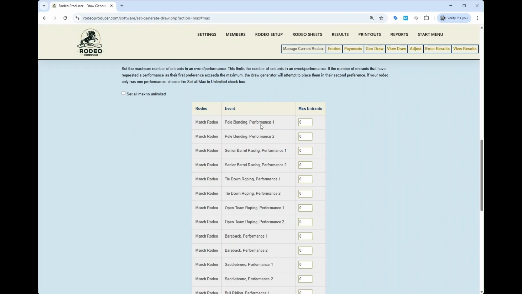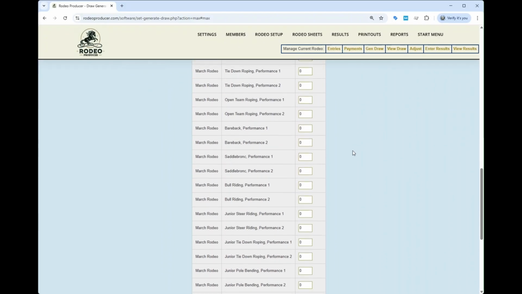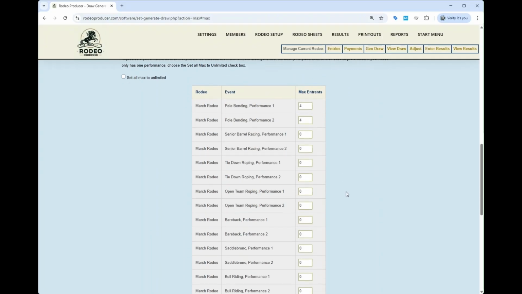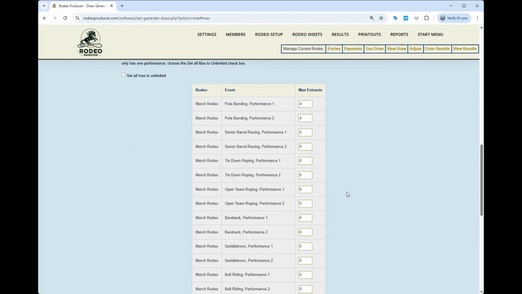So let's say in pole bending, you happen to have 10 entrants and you set each of these to 4. That guarantees that 2 people are going to be drawn out. Some organizations use these. It may depend on the amount of stock they have. It may depend on a number of different factors. So if you need to set the maximum number, it's also a way to balance out entries across 2 performances such as this, or to place all of your entries.